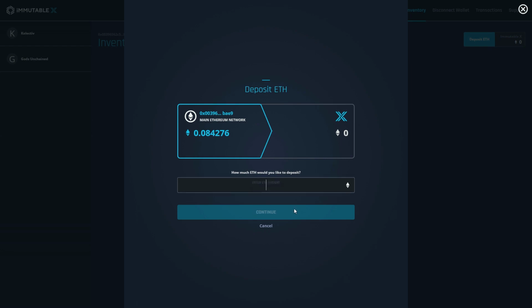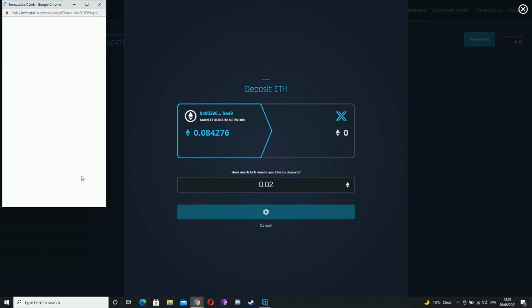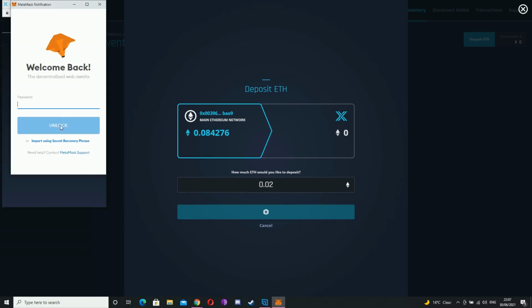How much ETH should I deposit? Well, obviously this is a test, so let's put a fairly small test amount in, just in case something horrible goes wrong. I'll be paying relatively a lot of gas on this, but I'm not doing this to put a lot of money in. I'm doing this just to test it works. Here you can see the MetaMask pops up, and for some reason it has locked itself out. So let's go and log into my MetaMask.